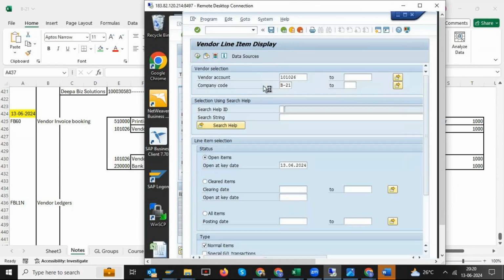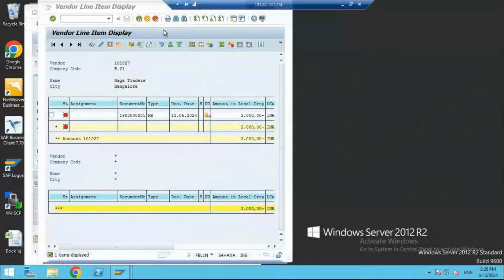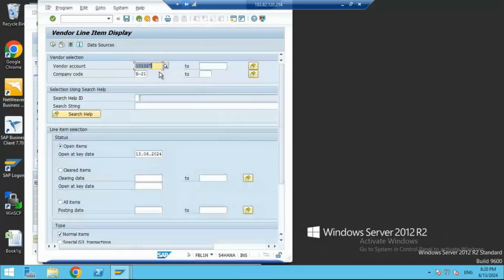101027 and execute. 2000 rupees pending. Now, what did I do? Individually, I picked up the vendors. If I don't give any vendor, that means I am asking pick up all open invoices which are pending of my company code. I am not giving any specific vendor here.